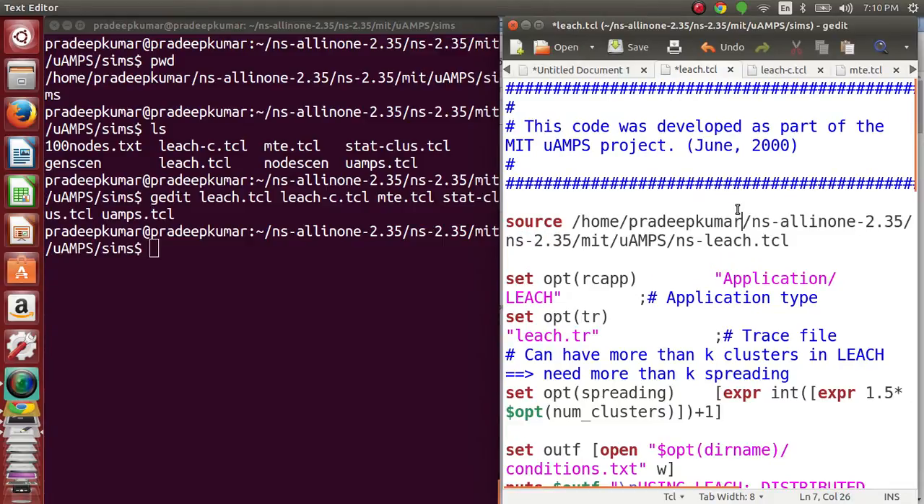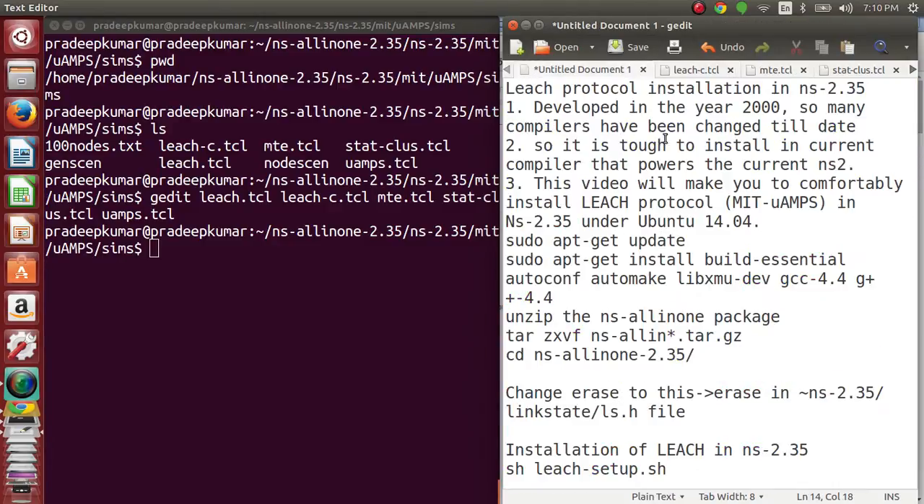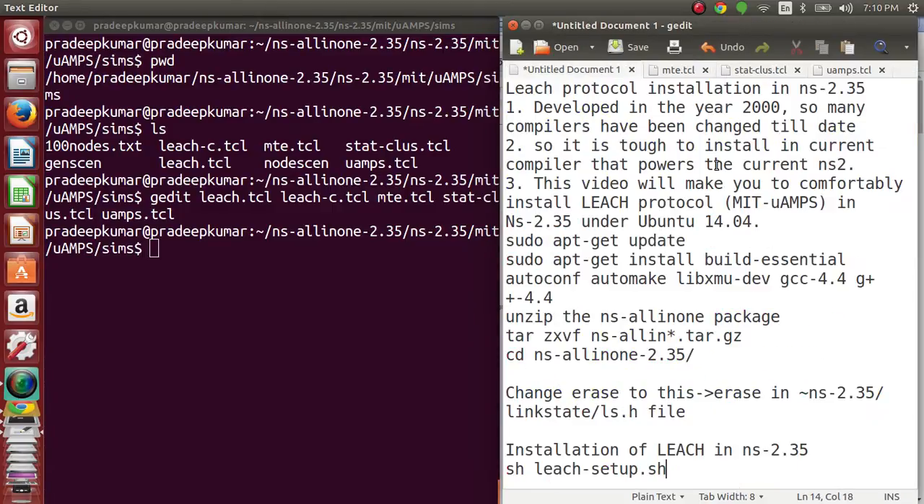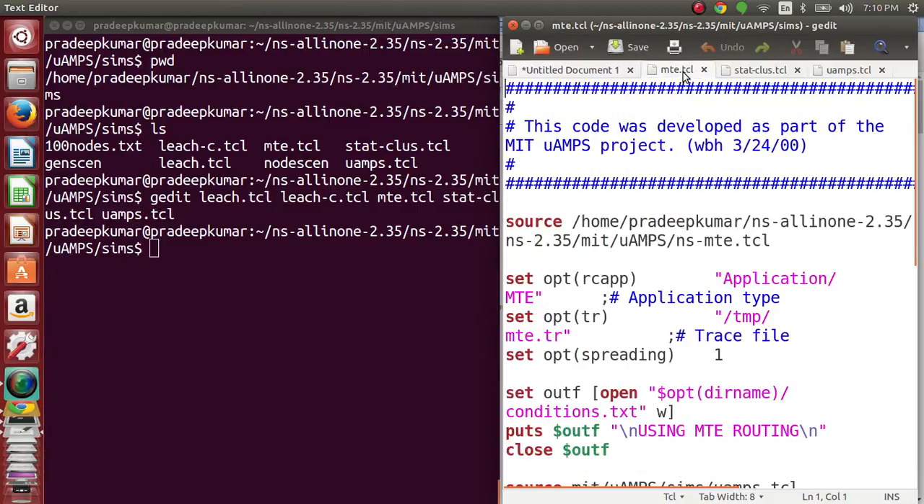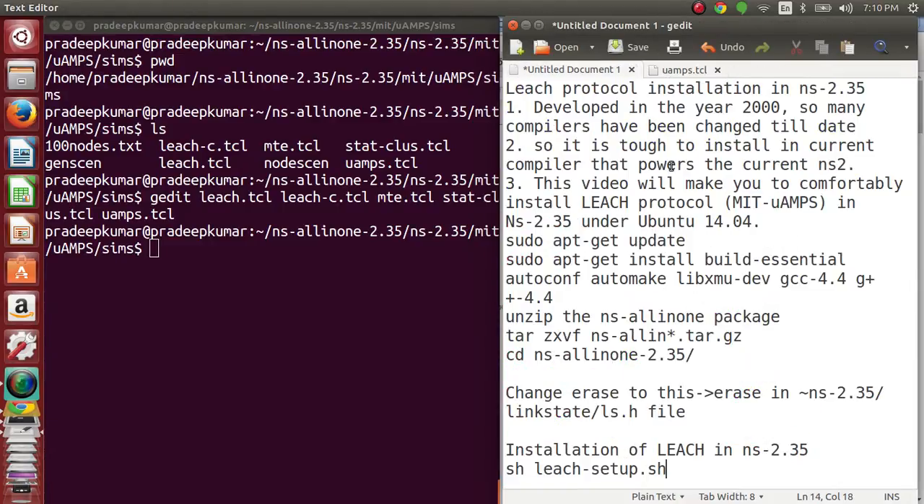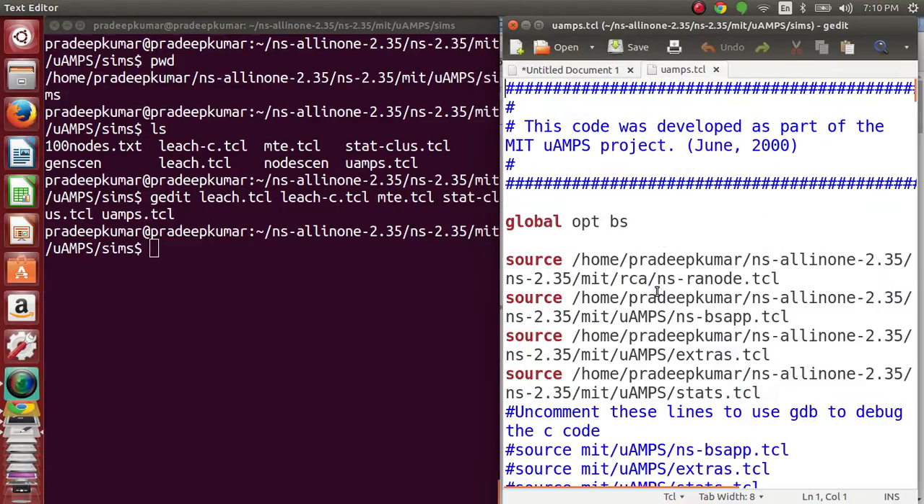So in my case now, this is what my folder name is. So this is in leach.tcl. In leach-c.tcl also we have 2 paths to be set, NS-LEACH and NS-LEACH-c. And in MTE also I need to use one path here, NS-MTE. Similarly in the stat class also I need to have 3 paths, so I need to use it. In uAMPS I need to have 4 paths.